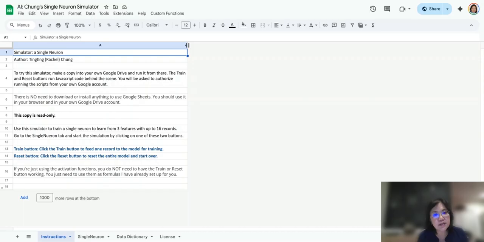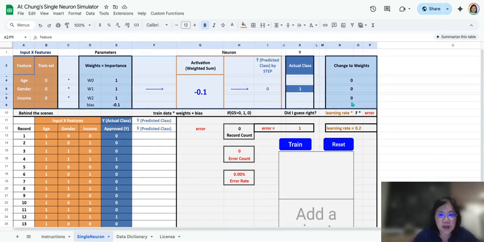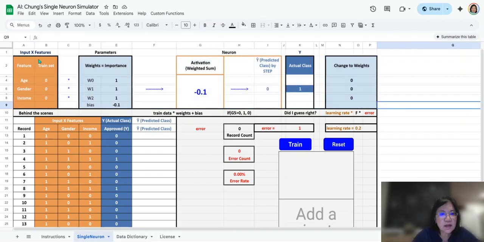Pretend that we would like to decide if we should approve a customer's loan application based on 3 factors: age, gender, and income. Let's move over to the single neuron tab, where we see a neuron laid out in a spreadsheet format in this top portion of the spreadsheet.